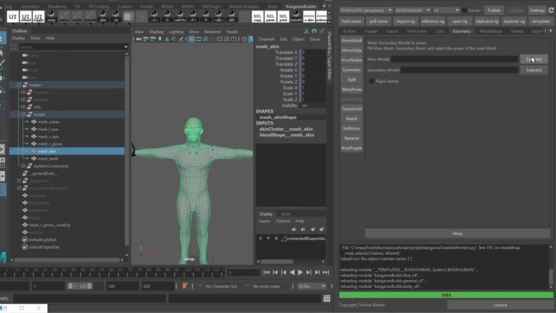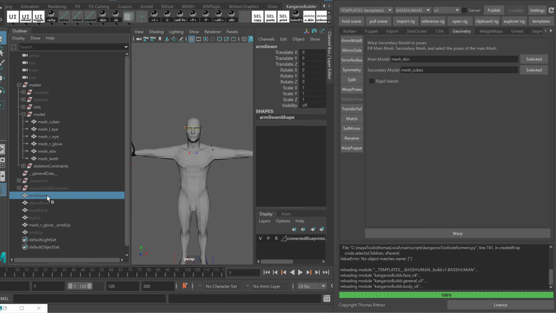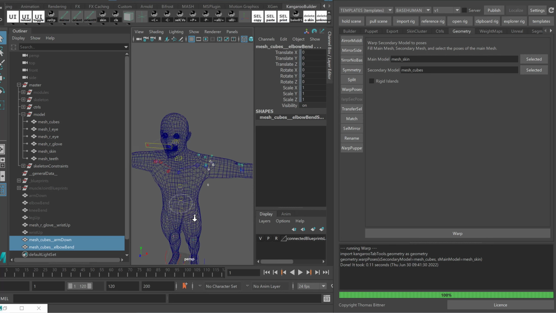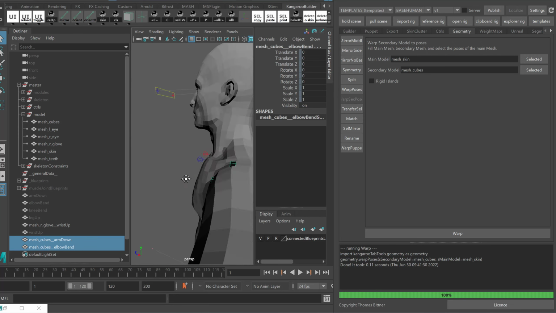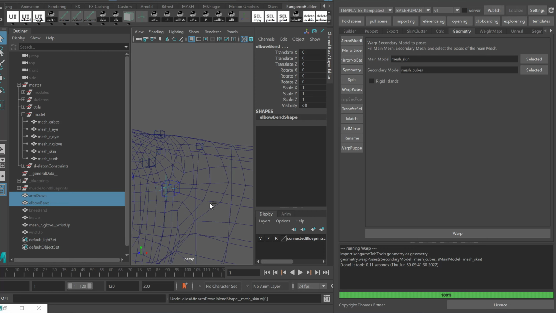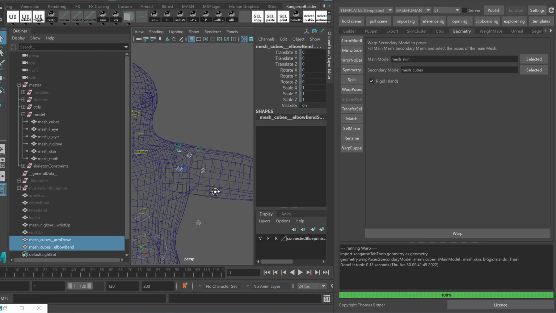First I set the main model, then the secondary model, and then I select all the poses that I want to warp. And then I click Warp. Okay, now you can see he stretched that mesh. If you want to keep it rigid, just activate the Rigid Islands flag and rewarp again. And all good.